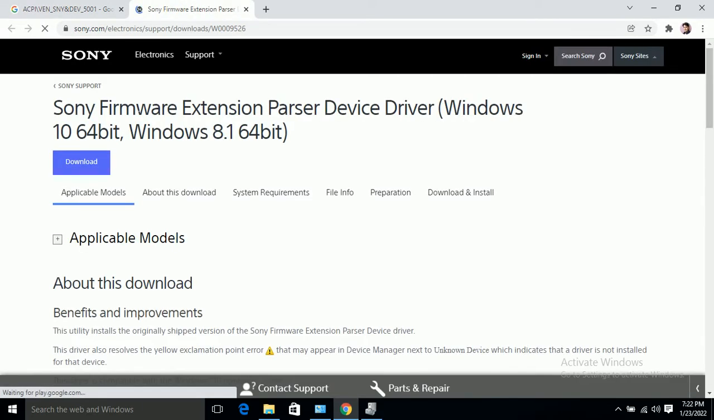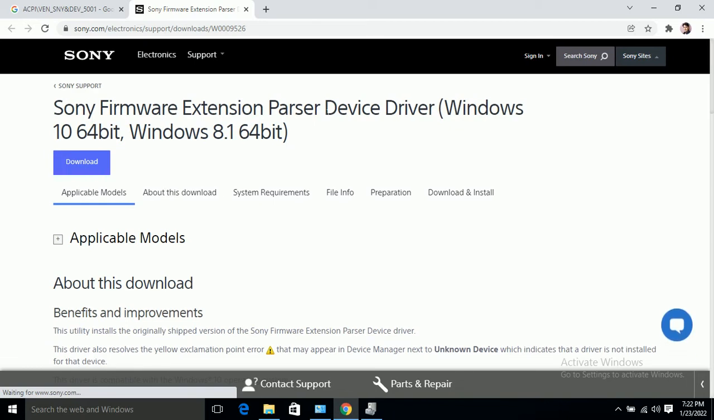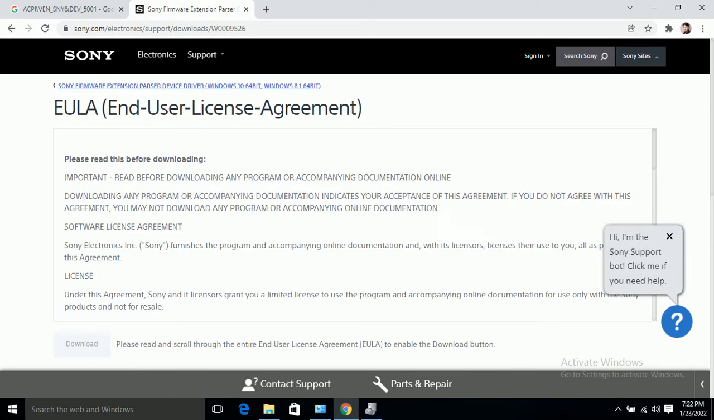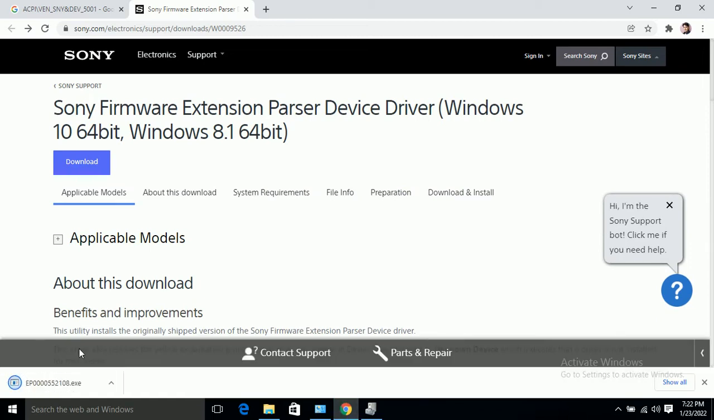You will see this is the driver of Sony Firmware Extension Parser device driver. As I have Windows 10 installed, I'm going to download this driver. Let's click on this agreement and download. As you can see, the exe file is downloaded.